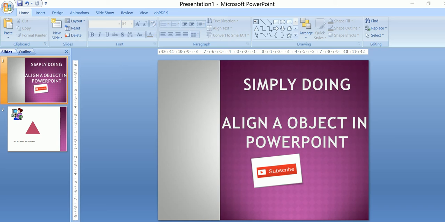Now, today we will learn about aligning an object in PowerPoint.